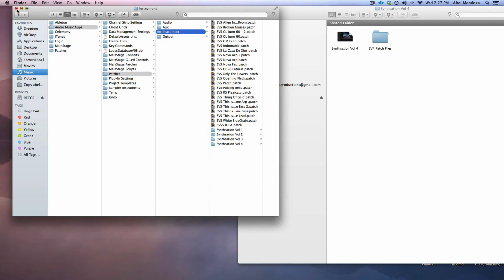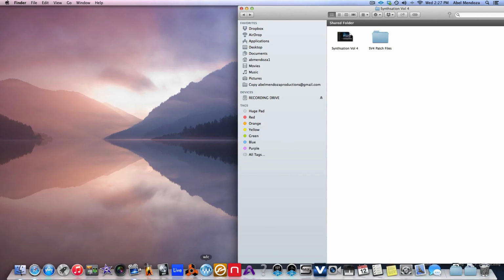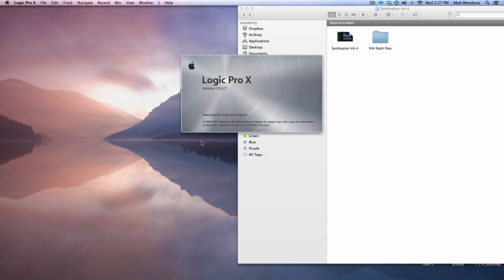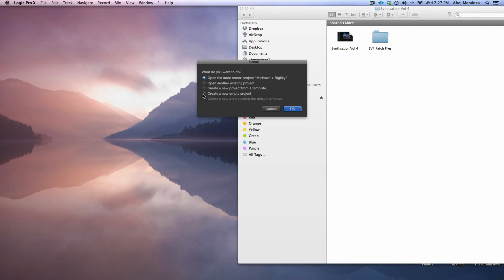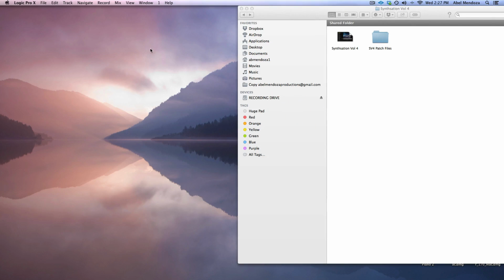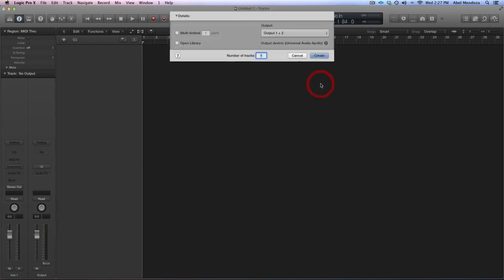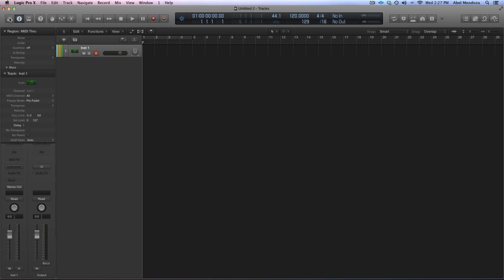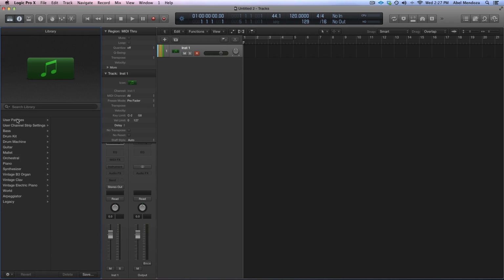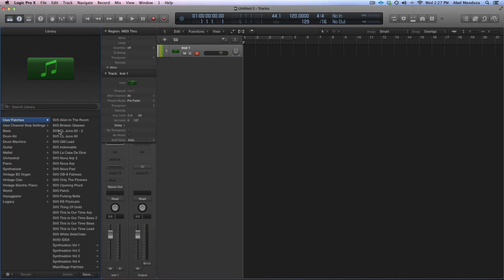So now we can go into Logic. Let's just open Logic and create a new empty project. Okay. So you're gonna go over here, library, and user patches. They will be in here.